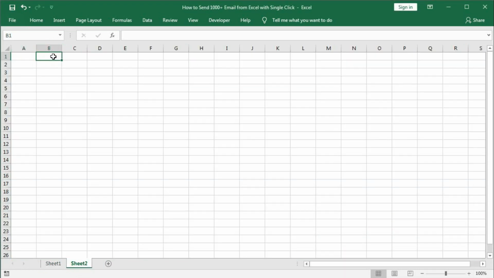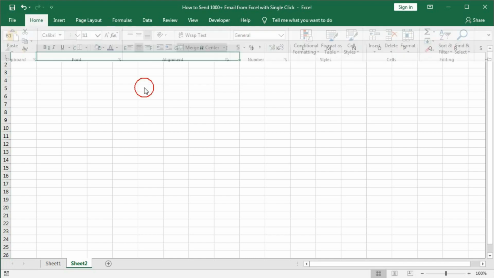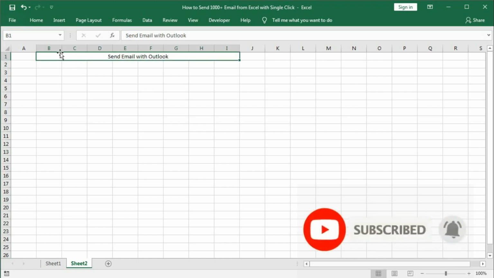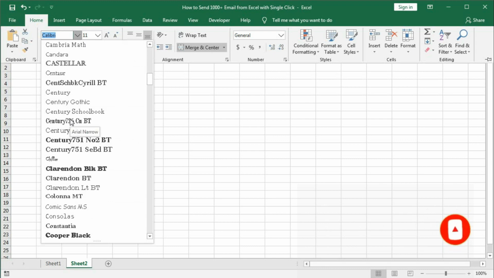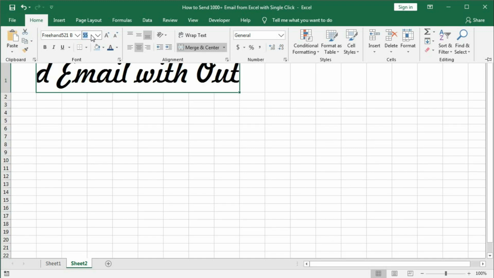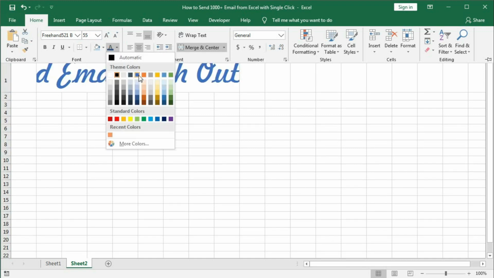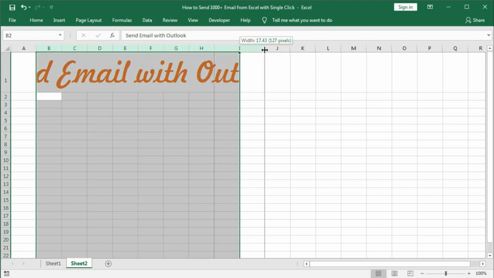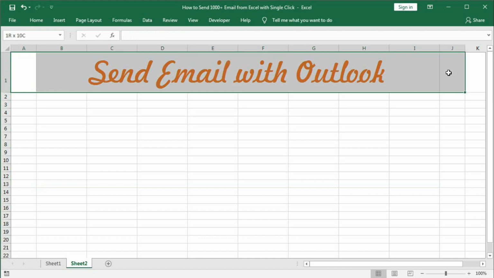and select the first 8 columns, 1 2 3 4 5 6 7 8. Merge it and type here send email with Outlook. Okay, now go to home, select the font. Okay, this one here, font size is 55, font color is this one, and here we will format the color.